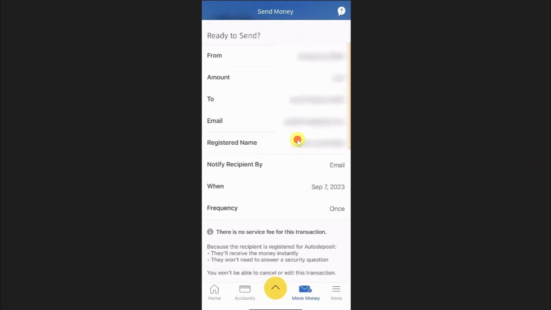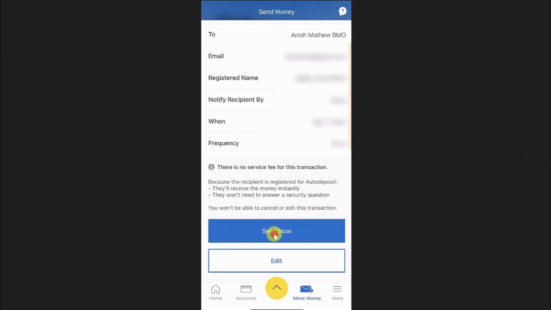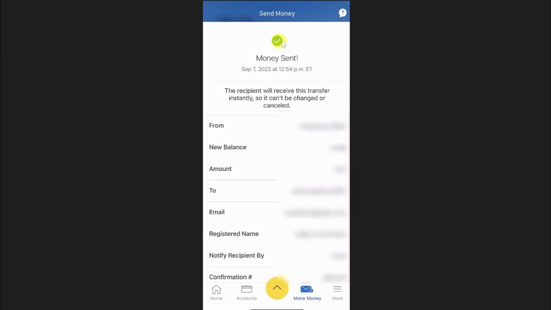and then this will ask you to verify your details before sending. So simply verify all of your details and then scroll down, and then you will see an option Send Now. So simply click on that, and once you do that, your money will be sent.